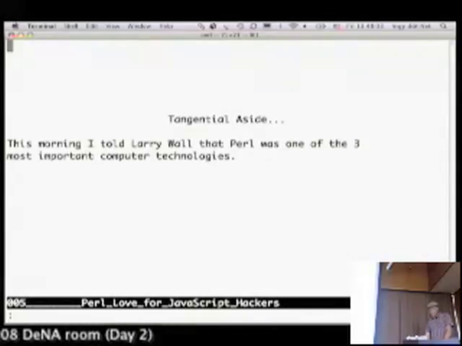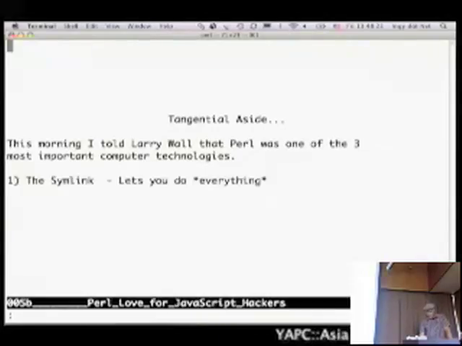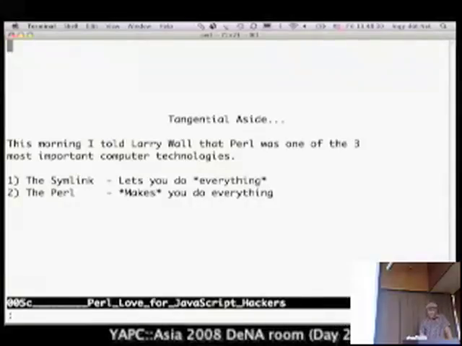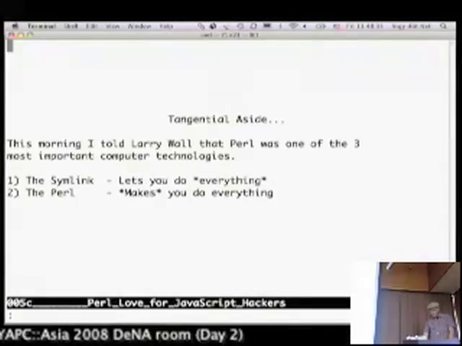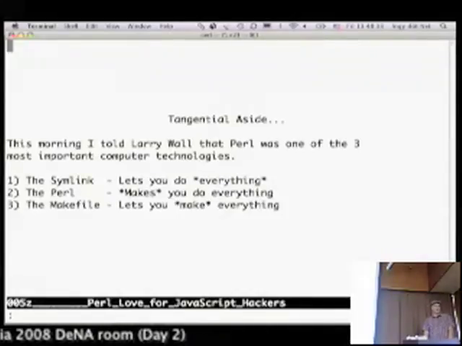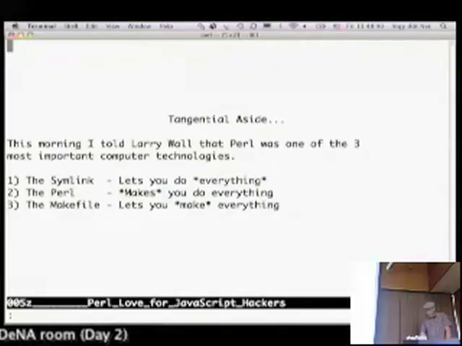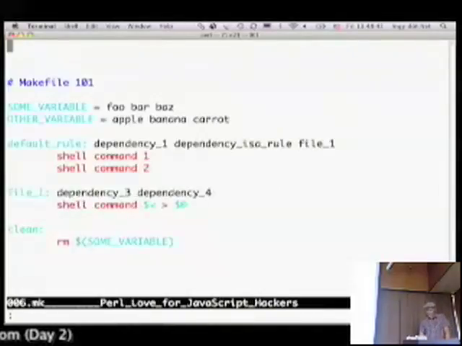So a little bit of an aside. This morning at breakfast I was talking to Larry and I realized that Larry was responsible for one of the 3 most important computer technologies, as far as I'm concerned, Perl. So yeah, I thought that was nice. So, of course, number 1 is the symlink, because that lets you do everything. Number 2 is the Perl. As Larry pointed out in a previous talk, it makes you do everything. And number 3 is the makefile, because it lets you make everything.